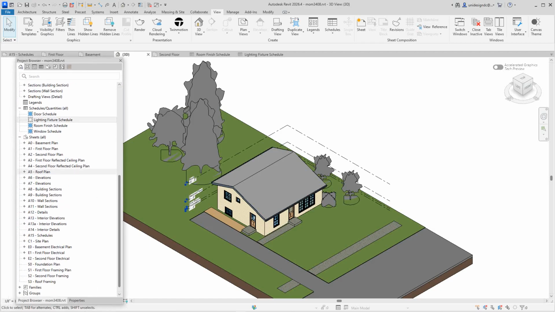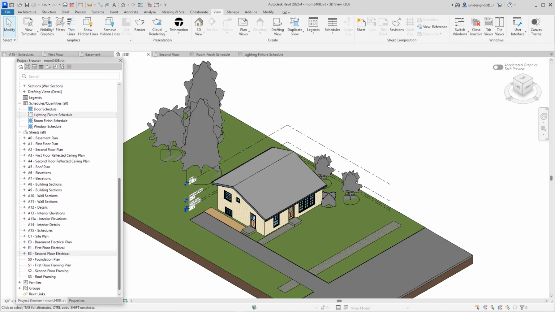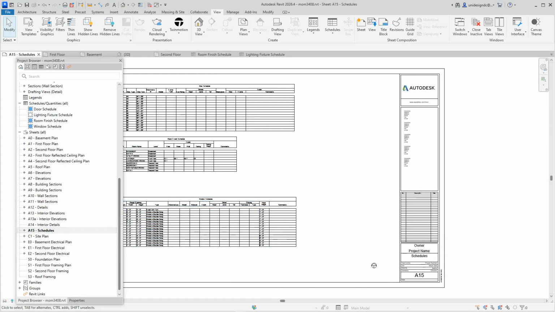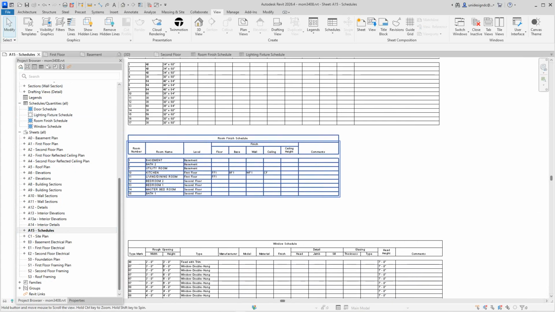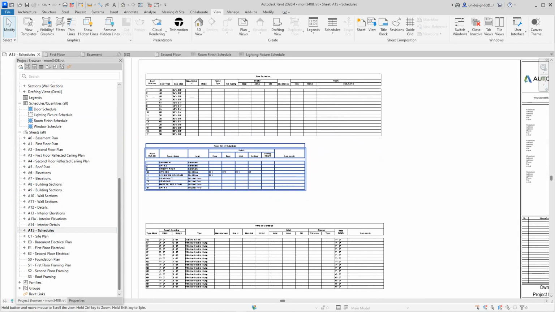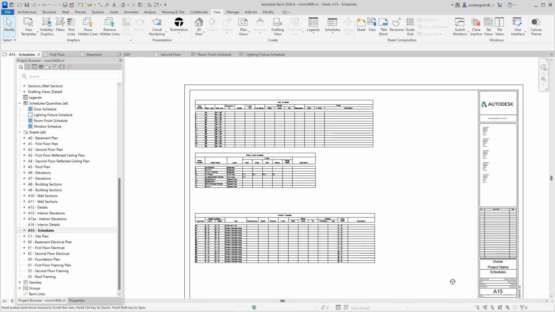Here's our schedule. So we've got all our drawings done. Next, we're going to look at our utilities. So this is how you create a schedule in Revit for our residential template.